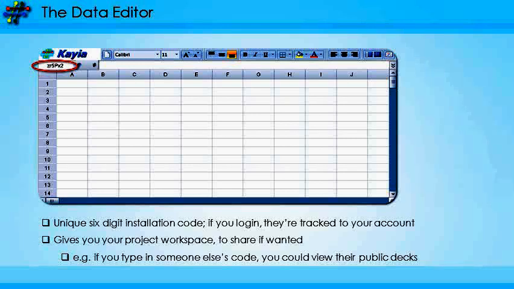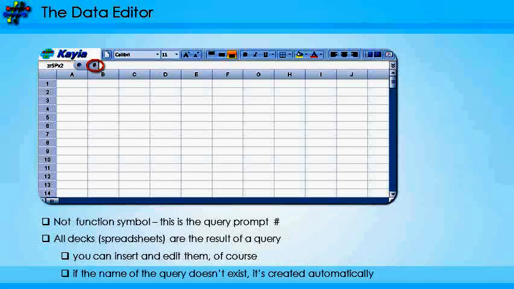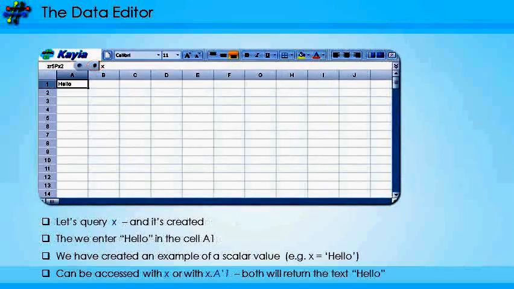So if you notice, one of the differences between a normal spreadsheet, up in the upper left, there's a 6-digit user project space, and this is unique per user. And so then you can look at someone else's public data by using their user space. Another thing you might find different from a spreadsheet is, instead of the function symbol, you find a hash mark, and that's because this is the query prompt, and everything in Kayia is a query, the result of a query. Type in X, then it looks and finds what's the value for X.